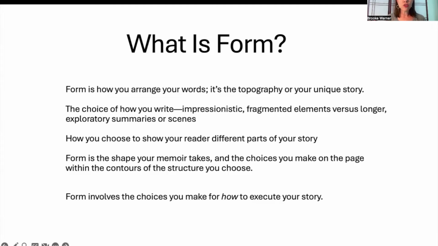How you choose to show your reader different parts of the story might be happening in different ways depending on the form that you choose, right? The difference between showing something in a letter or showing something in poetry versus showing a scene makes a big difference in terms of the reader's experience of your memoir. So this idea that the memoir takes its own form, and that the choices that you make impact the reading experience, is what we're talking about when we're talking about form. And then finally, how you execute your story, which is building all of this together, right? That how is choices that you're making along the way.